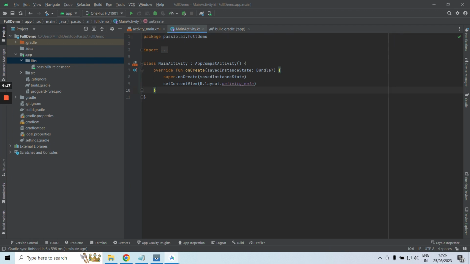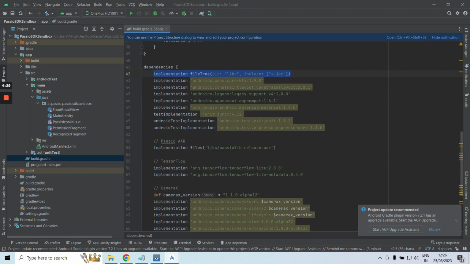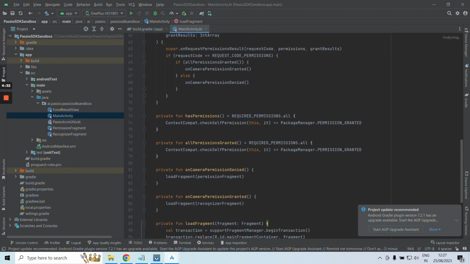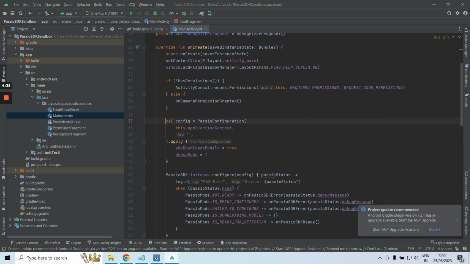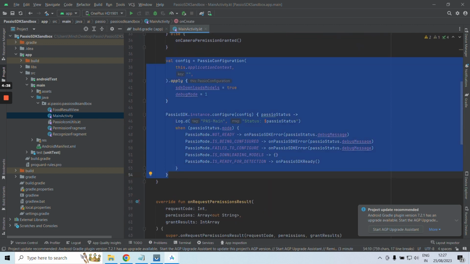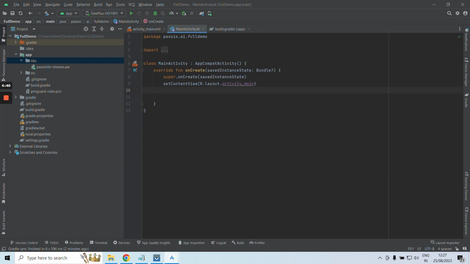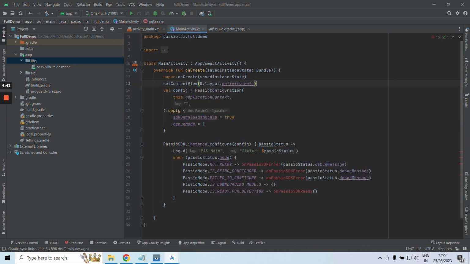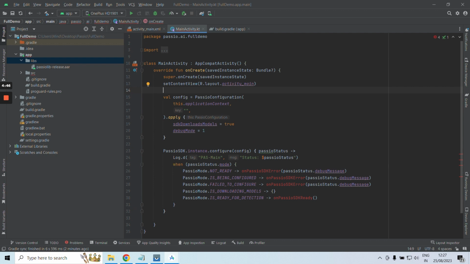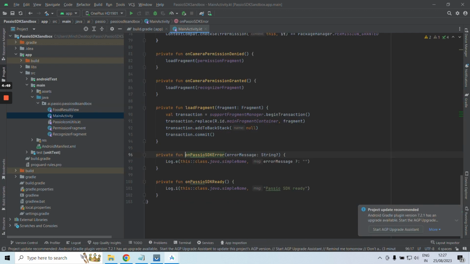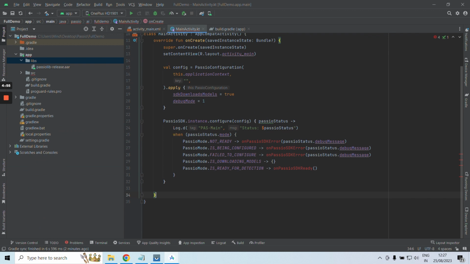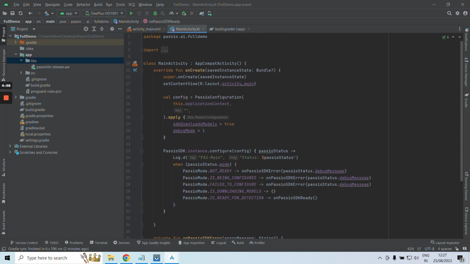So first we will add all the required configuration. We will configure the Passio SDK inside the onCreate method. So let me copy those from here. Copy this part. It is related to the Passio SDK configuration. Just add it here. Also copy the required functions, onPassioSDKError and onPassioSDKReady, and paste them inside the main activity.